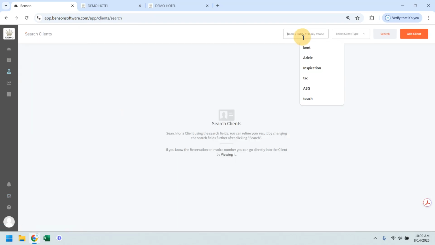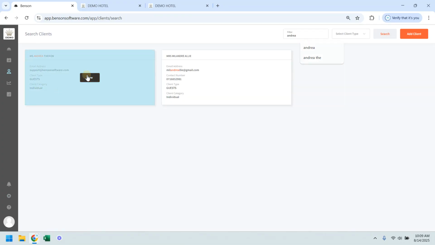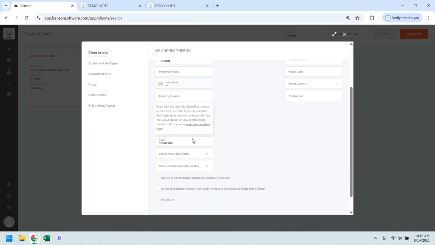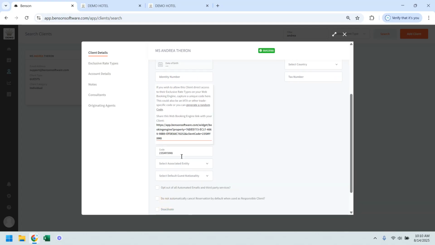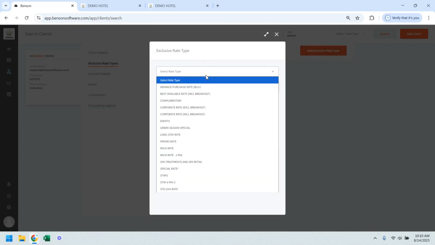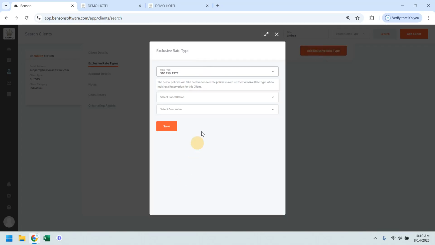First, search for your client. Open their profile. And as mentioned, you can enter a code manually, or Benson can generate a random code for you, and save. Remember, this will now apply any exclusive rate type that has been assigned to this profile.